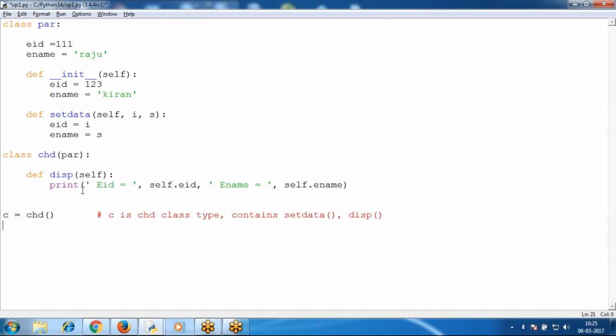Is it? Can you call it or not? You can check it. C dot set data, pass 456, Anand, and C dot disp. Check it out. I'm setting the data. Set data 456 Anand I'm passing. And C dot disp.